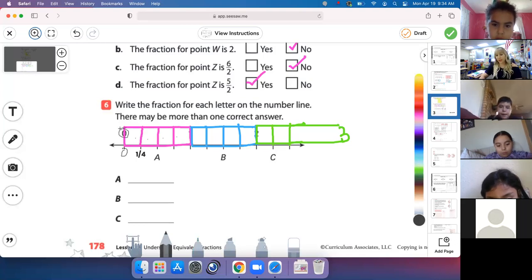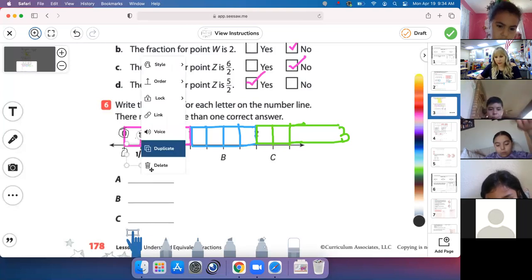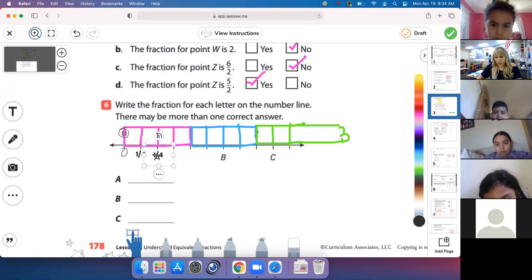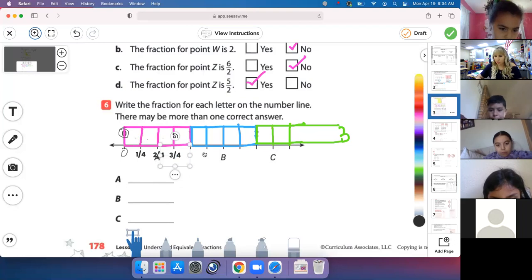There's nothing there yet. So once you get this 1/4, you can click duplicate. And that'll go to the next one. And then you just have to change that top number instead of 1 to 2. Duplicate again. You change the top number from 2 to 3. Duplicate again. That way you don't have to go back and create a new text box every time. And it'll make them all the same size.